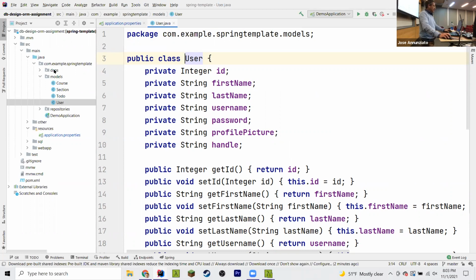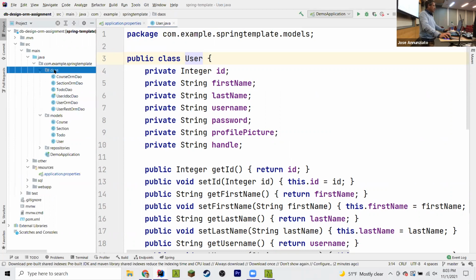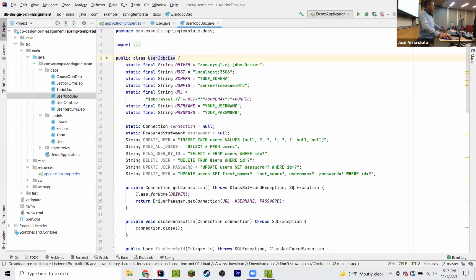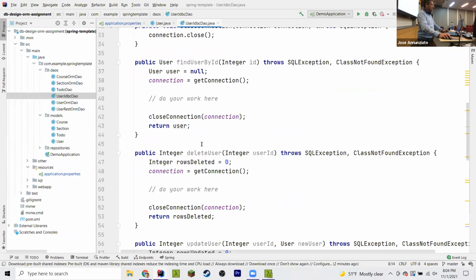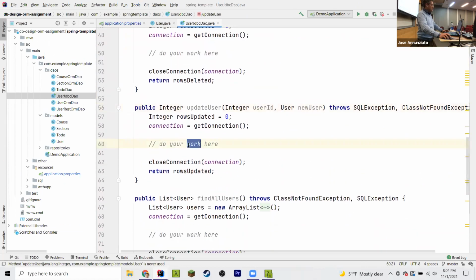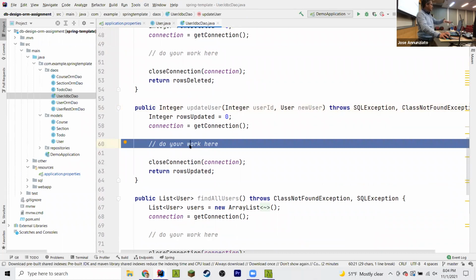We also give you a couple of DAOs, of which we ask you to complete, I believe, these two. If you open up the JDBC DAO, you're being asked to implement all these finders: find user by ID, delete user, update user. This is where you do your work. You're going to fill in these blanks here. I believe we give you most of the code anyway, so your work will mostly be making sure that the code we give you actually works, and perhaps tweaking it a little bit to make sure that it works for you.